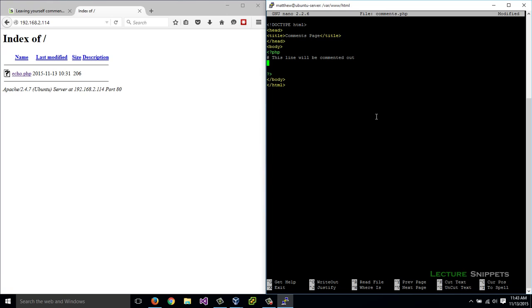What is more commonly used is using two forward slashes. So if we do two forward slashes on a line, that entire line from that point on will be commented out as well. So I could say, this line is also commented out. In nano, it turns it kind of a bluish purple, which is nice, and so you can easily see the comments if you use the forward slashes here within nano.